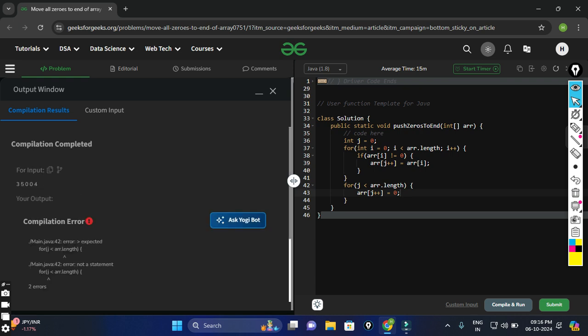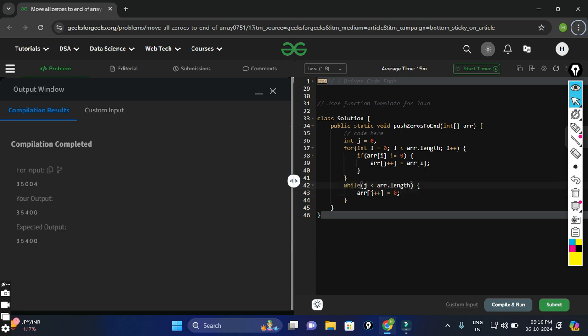While this approach works, oh, it shows some error. Okay, here the mistake: I used a for loop, instead I use a while loop now. While this approach works, it's not as intuitive as the two-pointer technique, but it's still order of n in time, order of 1 in space.